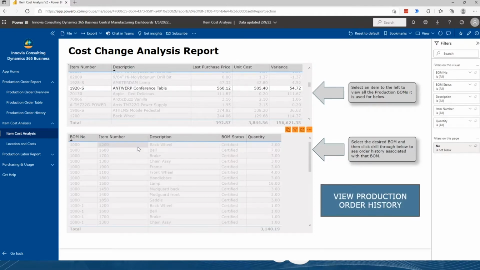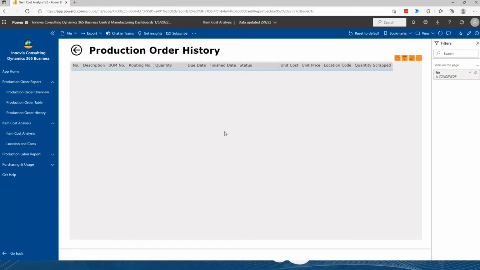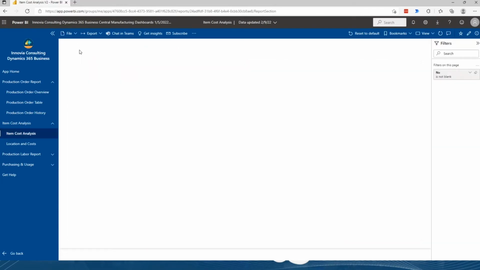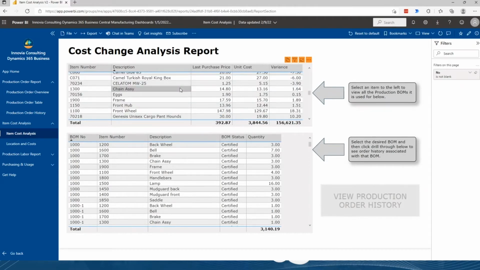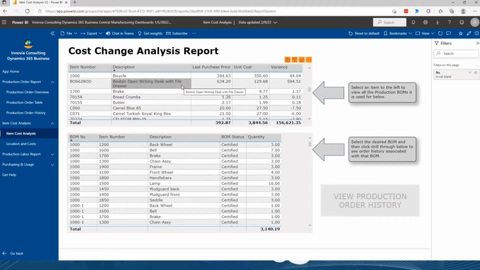So now if we click it and we click over here, we would see all of the production order history associated with that BOM. So what that means is that if you have a change in price for one of your components, you can very quickly see what that impact is going to be.